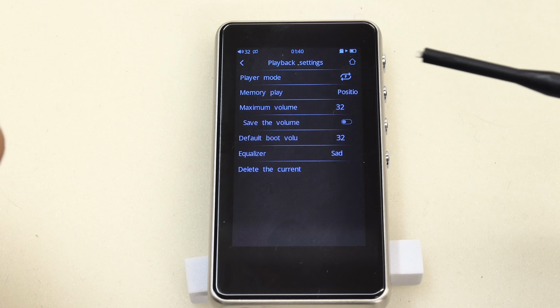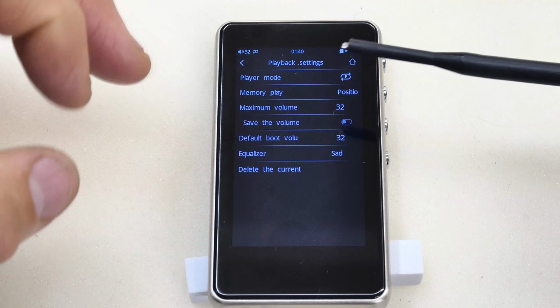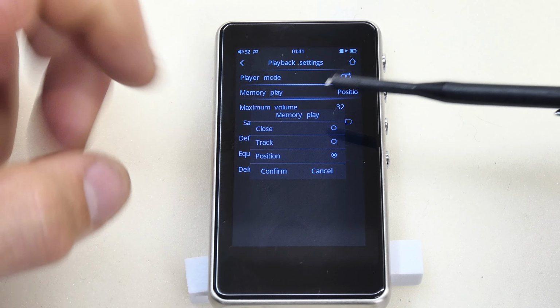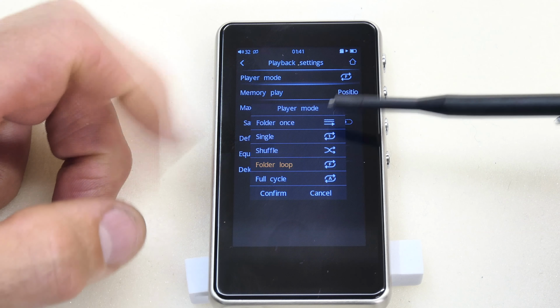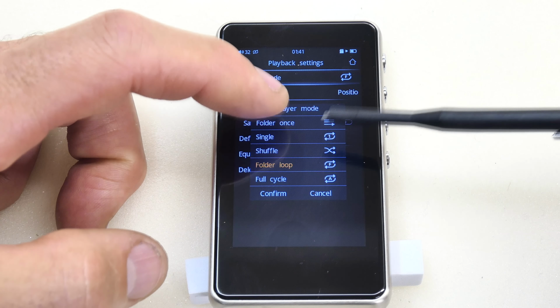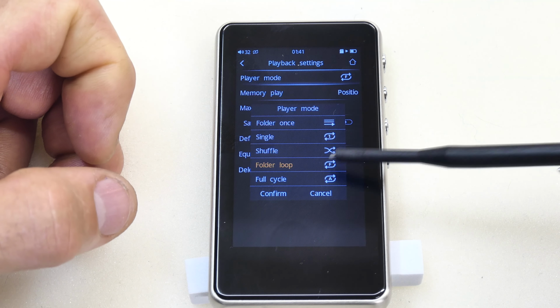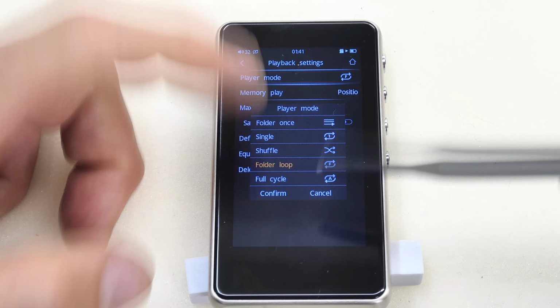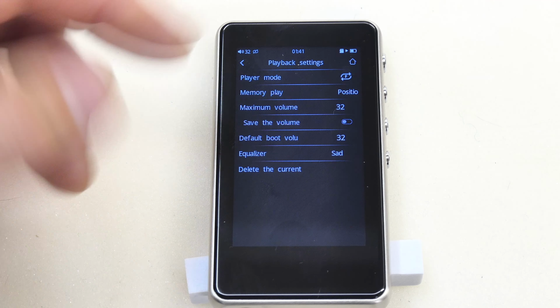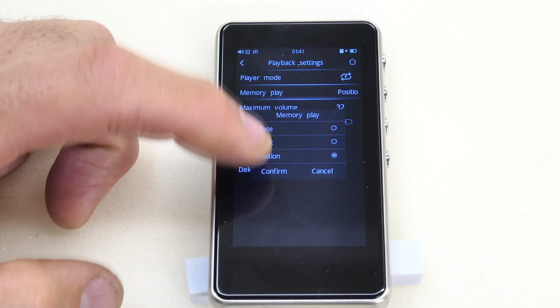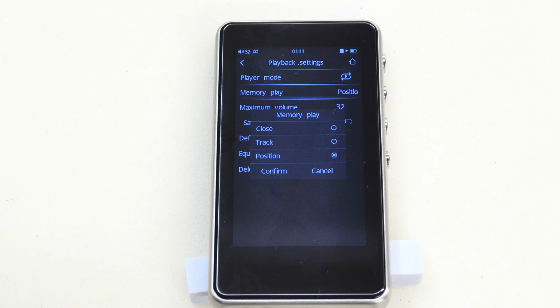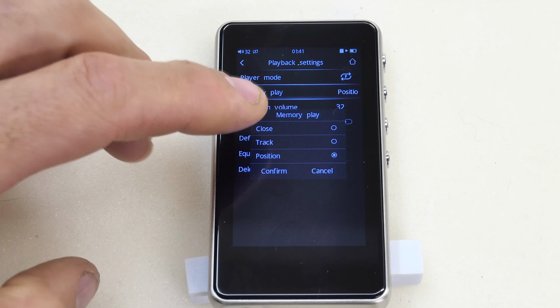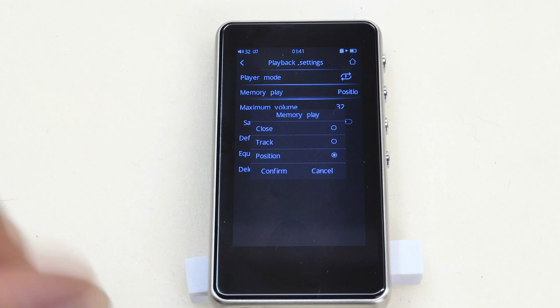Parameters of the music. We have the player mode. Let's go to play mode. You can do once folder or multiple times. You can do single, shuffle, folder loop, full cycle, and you have to push confirm each time you do it. Memory play, we have it set to position. So if it's track or position, what's going to happen is when you turn on the system, it's going to go to that song. If you push close, it'll just go to the main menu.